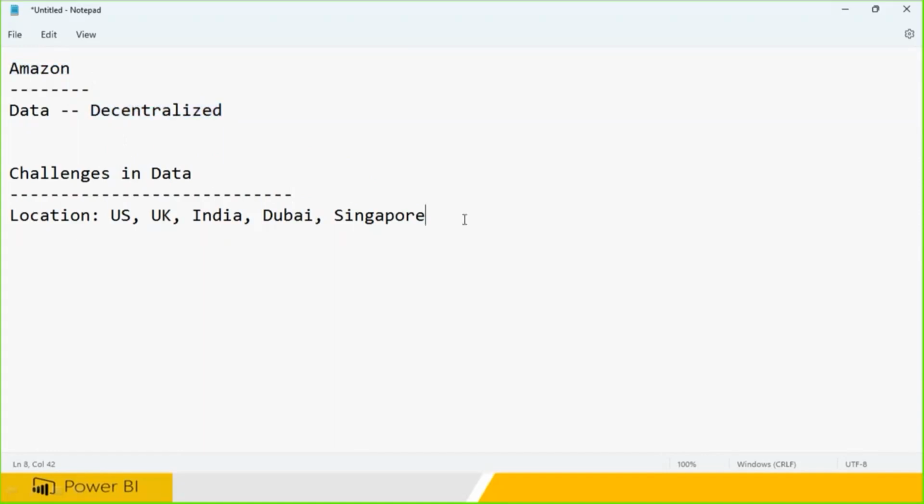The next issue is the environments. I'm talking about IT environments. They have some of the data in SAP.